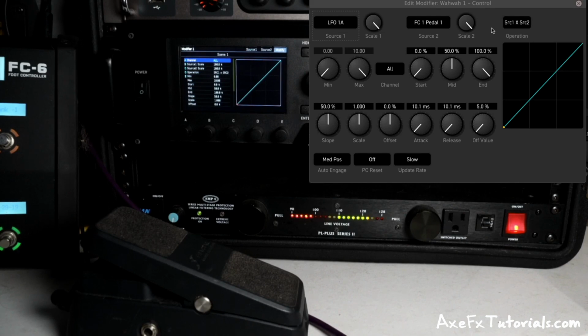So I'm curious to see what you guys will come up with now that we have two sources for the same modifier. It can be something as simple as using two physical pedals to control the same parameter, or you can start mixing things like LFOs and pedals, or control switches, or anything like that to change the sound exactly how you want it.